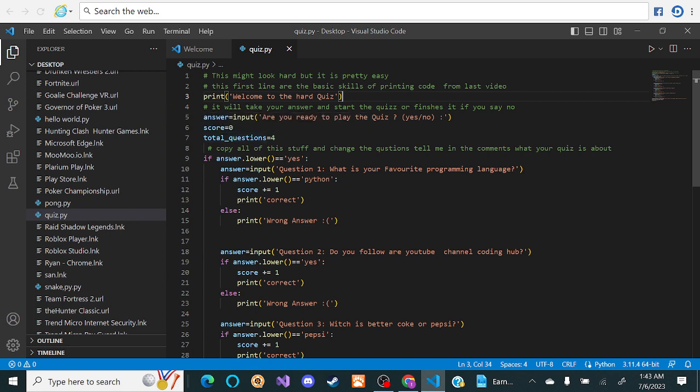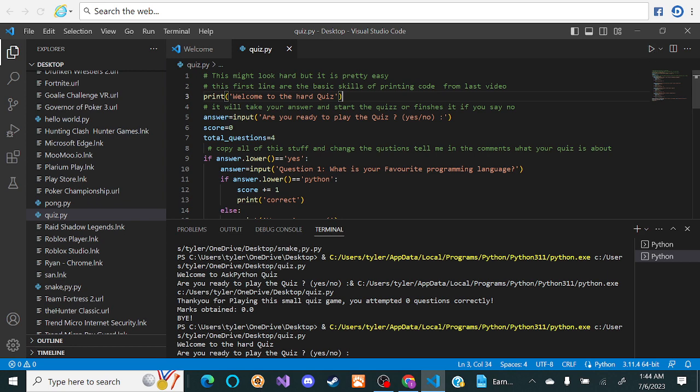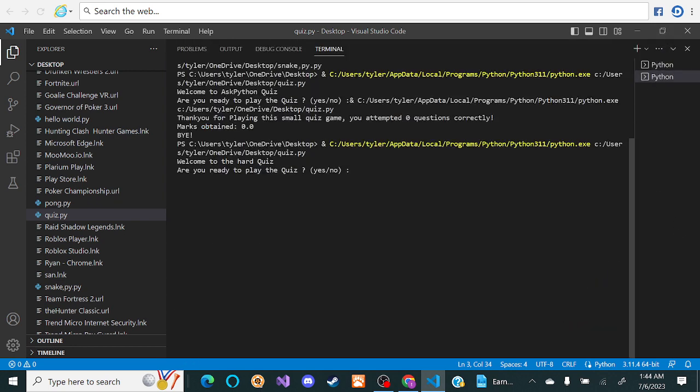So, answer equals input. It's going to take your answer and put it into the input for yes or no. So, are you ready to play the quiz? And then we're going to put this around the little things. Yes, dash, no. So, let's go ahead and start this first part. Let's full screen this, tap this right here to full screen. So, yes or no. Let's just say yes. Okay. So now you can start our quiz.